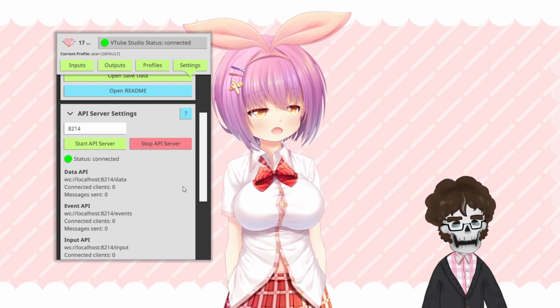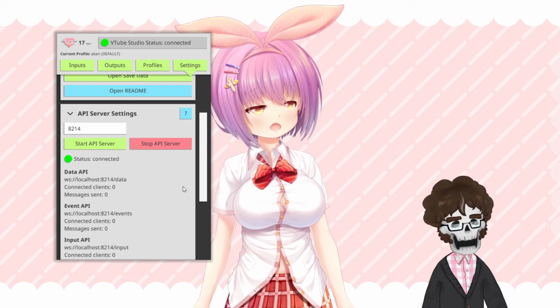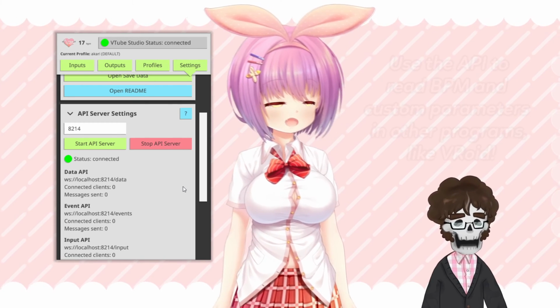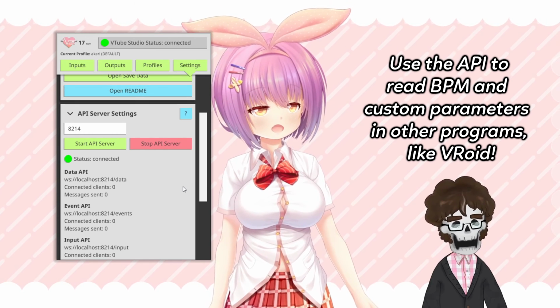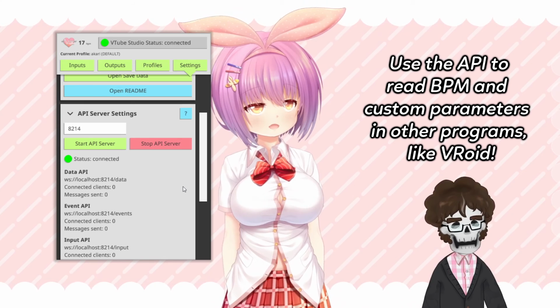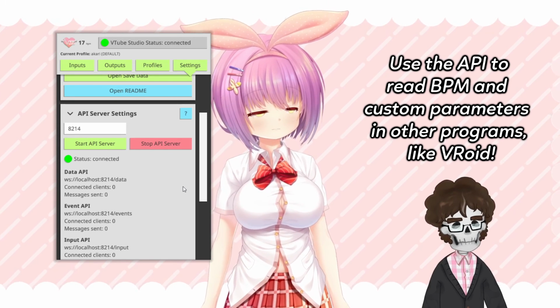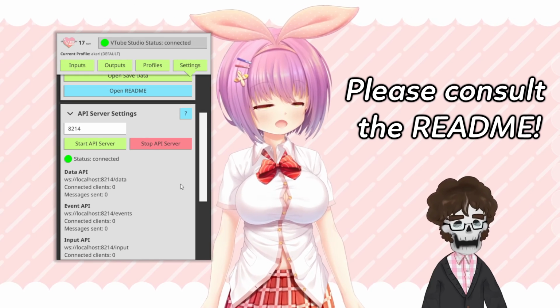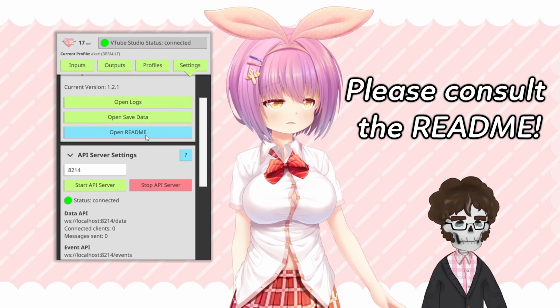Essentially, the API means that the plugin exposes all of the color data and custom tracking parameters that we explored earlier via code. Therefore, if you use a non-VTube Studio VTubing platform such as Vroid, you can potentially write custom code to apply these effects to your own model, be it 2D or 3D. For a complete technical document on how to use the API, please consult the README, which is accessible from inside the plugin.